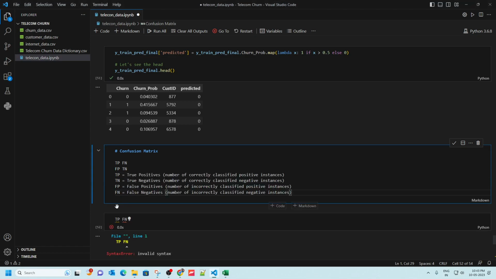So TP means true positive, the number of correctly classified positive instances. TN is true negative, the number of correctly classified negative instances. False positive basically means the number of incorrectly classified positive instances. And FN means the number of incorrectly classified negative instances.